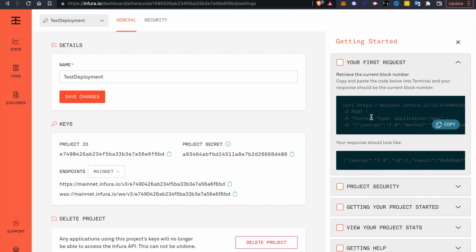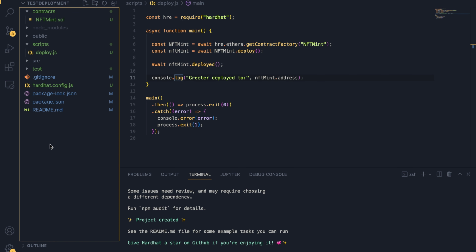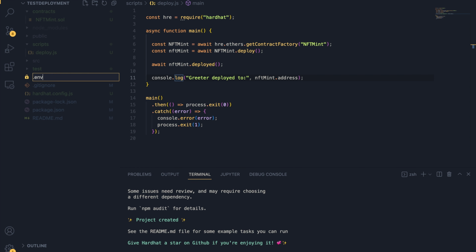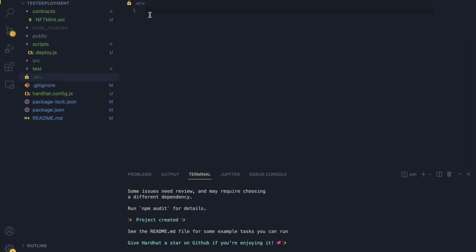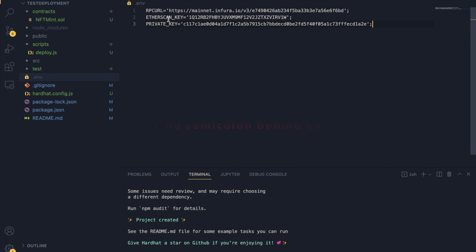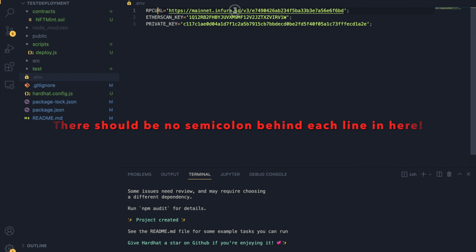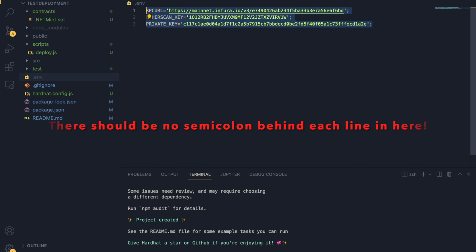To store them in a safe place, let's create a .env file. So we create a .env file, and then paste in all those endpoints. I did this off screen, but in the end, it should look something like this. You have your RPC URL from Infura.io to connect to the nodes, you have your Etherscan key from Etherscan to verify your smart contract, and you have your private key from MetaMask. So it should look something like this.